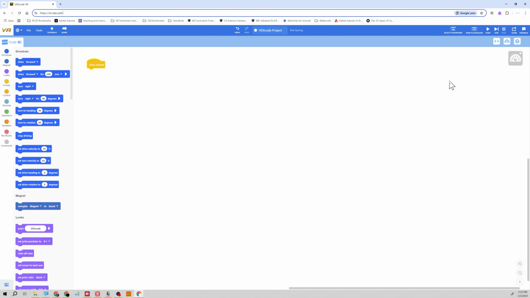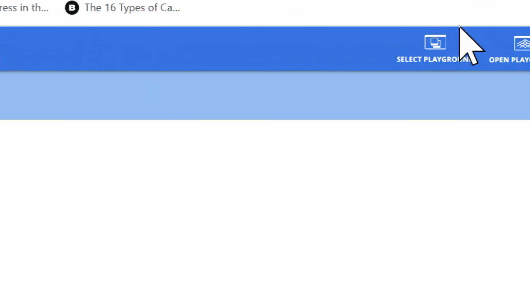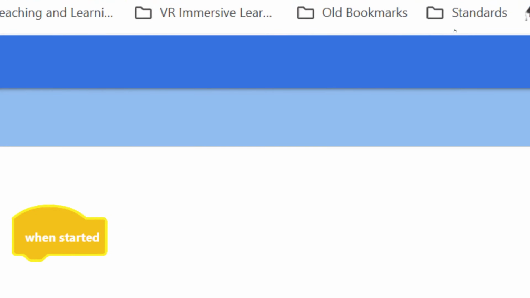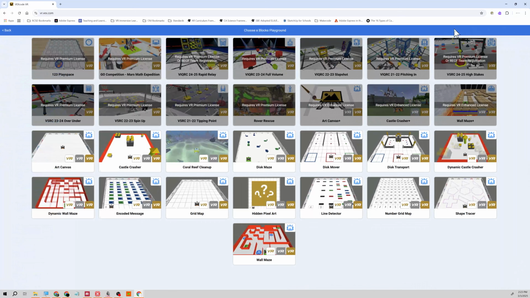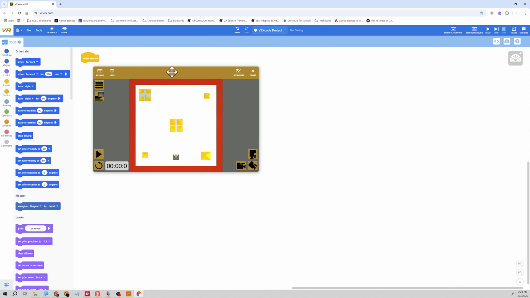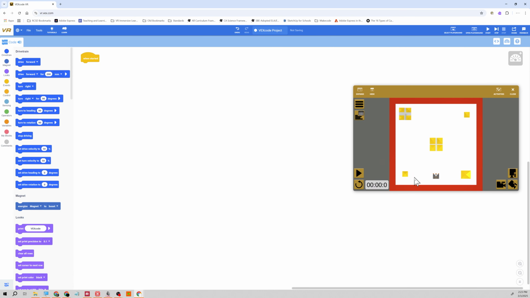Before we get started, I wanted to show you guys the playground. So we're going to go up here and select playground. I don't know what happened right there. Once we get to select playground, we want to pick the Castle Crasher. So go down here, click Castle Crasher, it'll load, and there's our little car. If you press play, nothing happens because you have not instructed it to do anything.